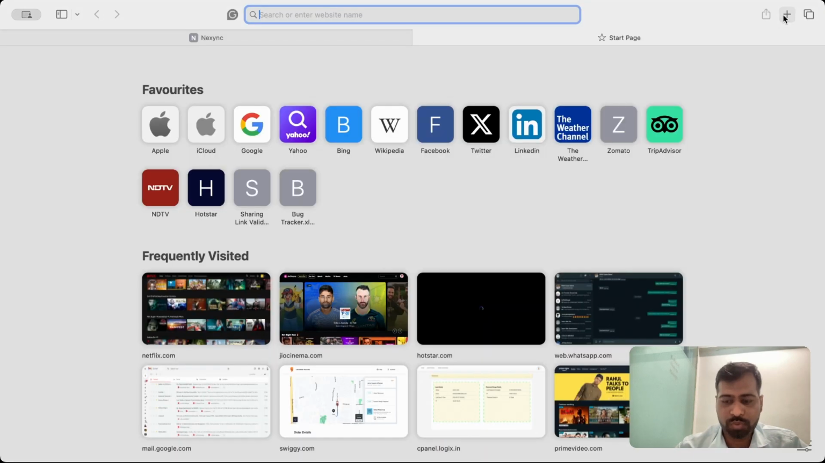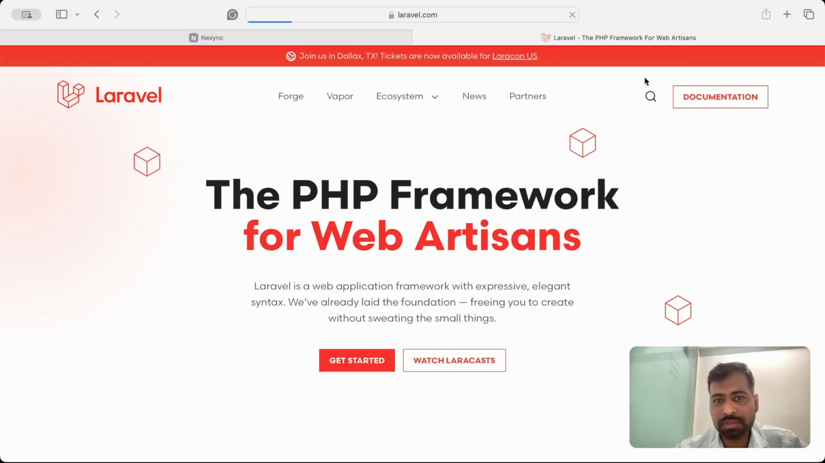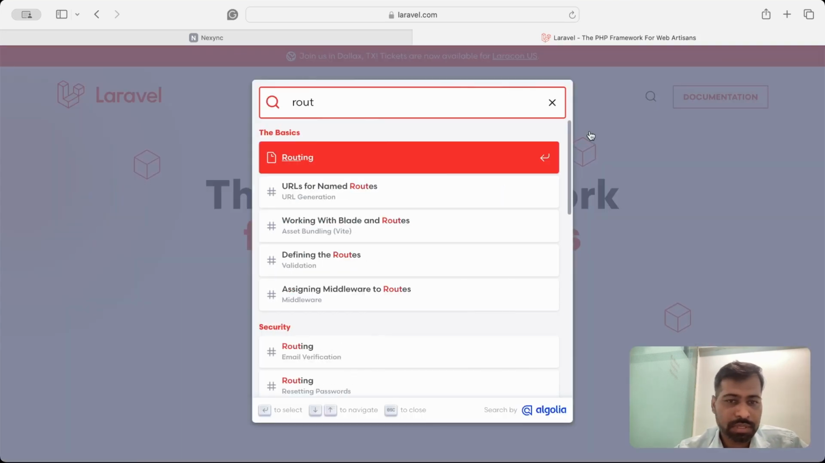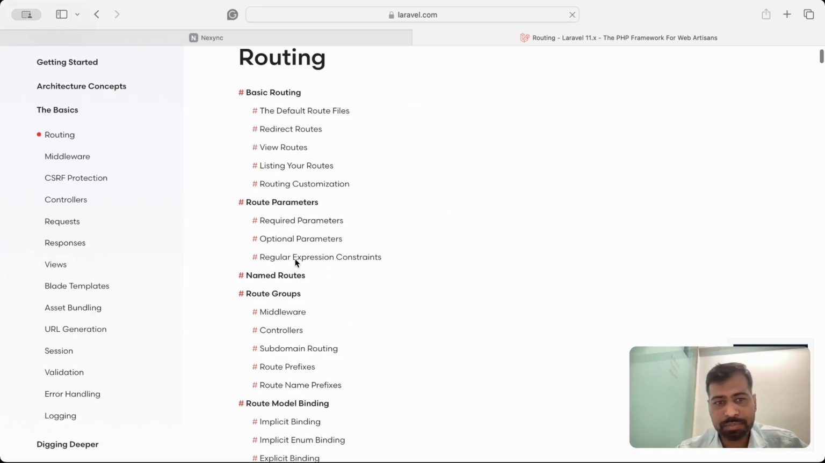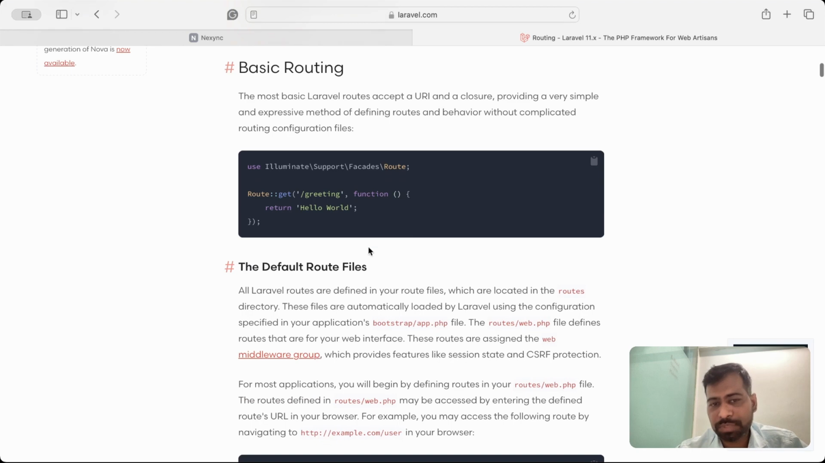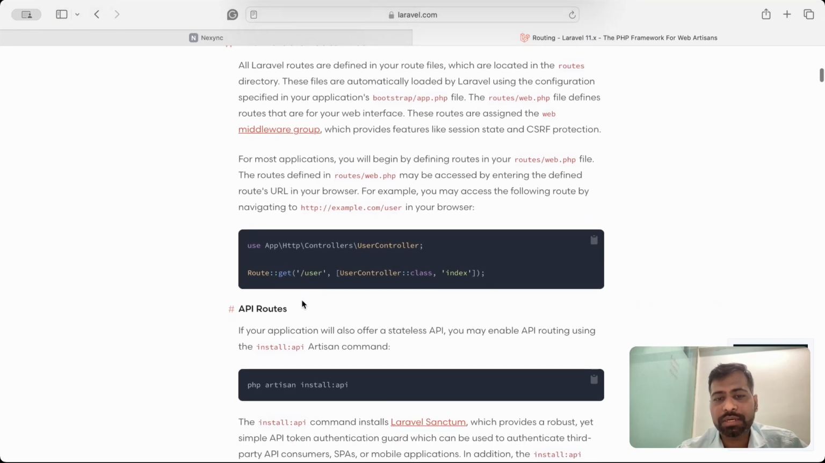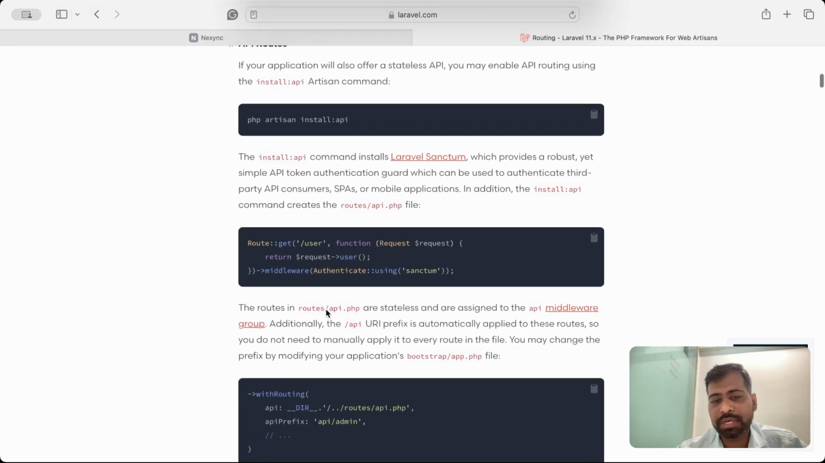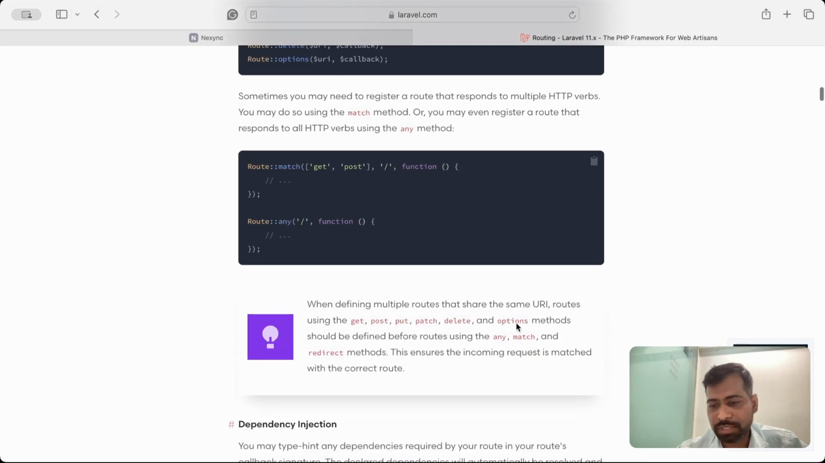If you want to learn more about this routing and all, you can go to the Laravel site and just type routing. You will see the different ways you can add routes, whatever you want to add. If you want to add a controller, how you can add it, API routes and all these things, you can get all the details here.